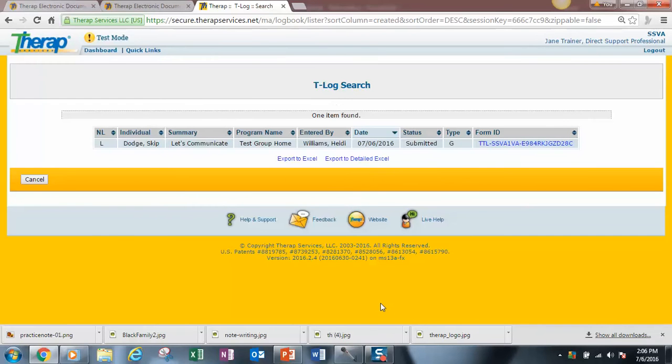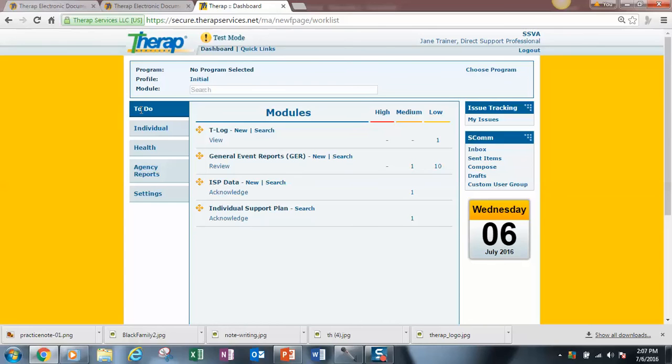That returns you to a page that looks like this. From this page, to finish the stuff on my to-do list, I'm going to come back up and click on my dashboard, make sure that I'm on my to-do list tab, and then under modules go on to the next item, which are my general event reports for this example. I have 11 to review.